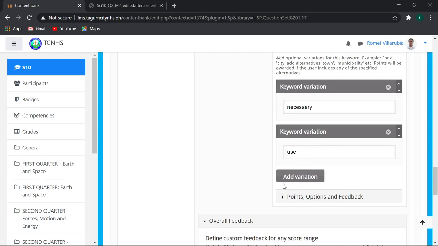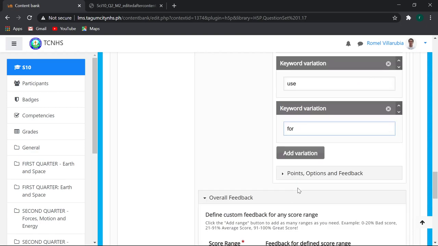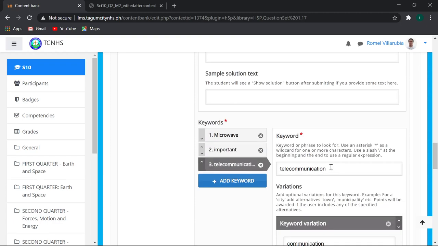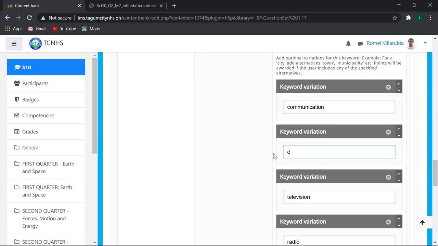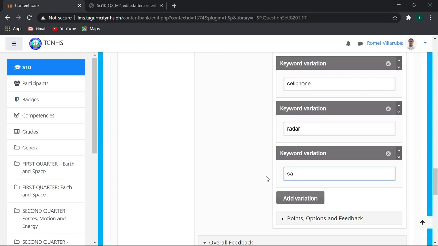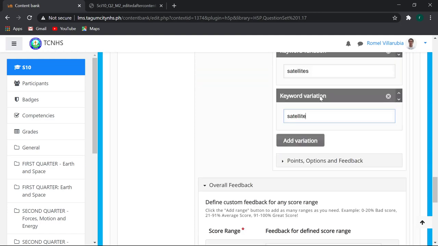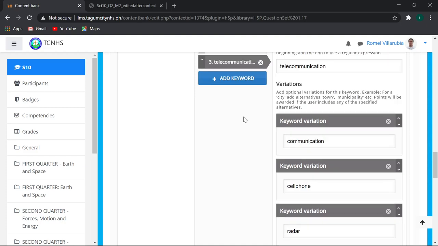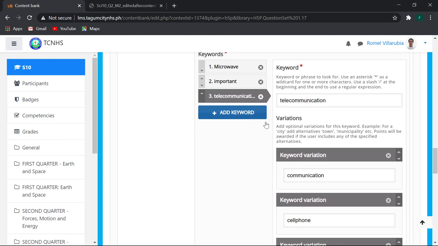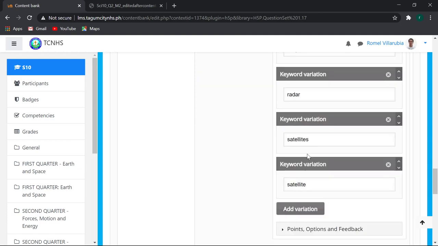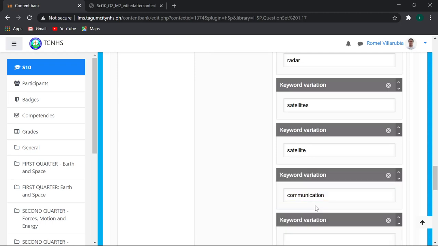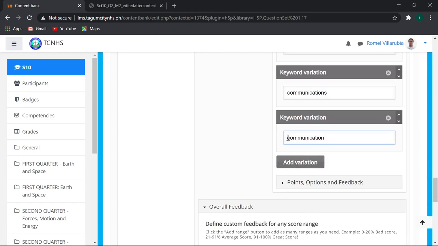Use, say, add variation 4. We can do that. Okay, 1 point. And its usage: telecommunication, communication, say cell phone, radar, satellites. So we hope that the learner will input these particular keywords: communication, cell phones, telecommunication, say communications. Let's add another keyword, communications with S, and telecommunications. Okay, so that's it.